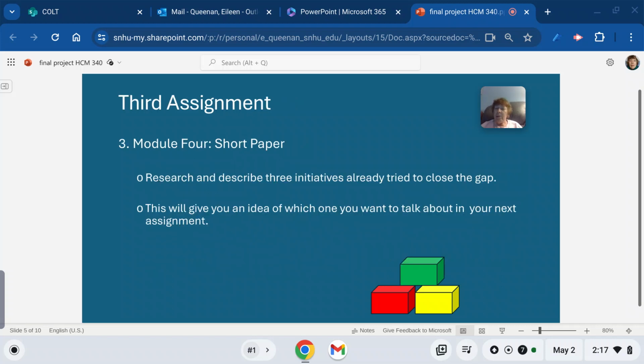Your third assignment is in Module 4. It's a short paper. This is where you'll research and describe 3 initiatives that are already being used or have been used to try to close the gap. It could be 3 formal projects that were started somewhere. And it'll give you an idea of which one you want to talk about in your next assignment, which is describing just one initiative. Be very careful when you do this to select something that addresses the gap you've already talked about.